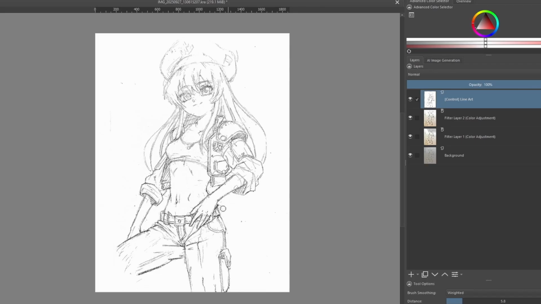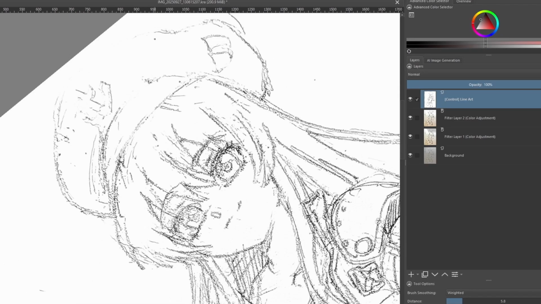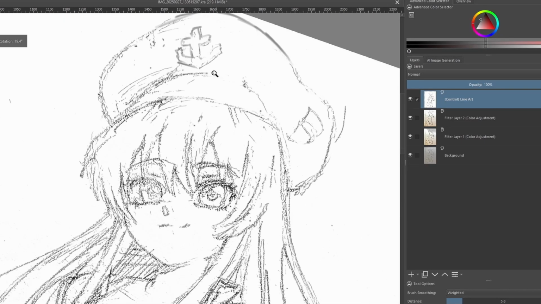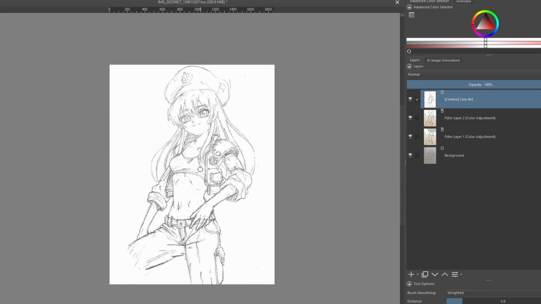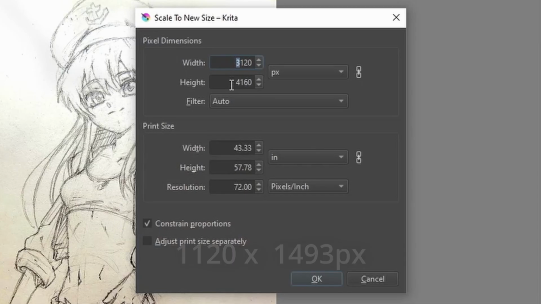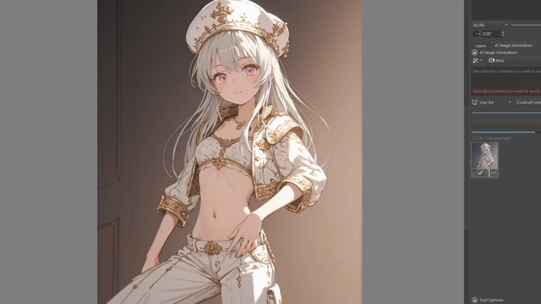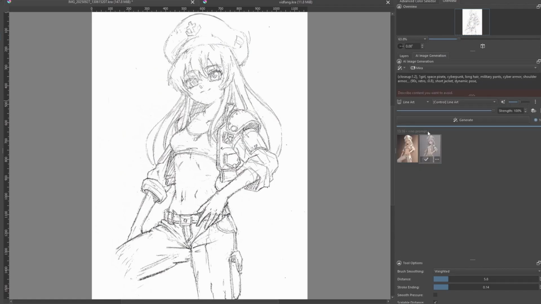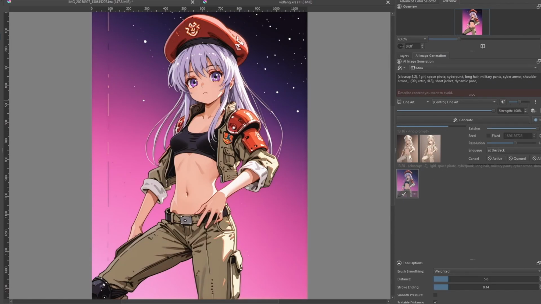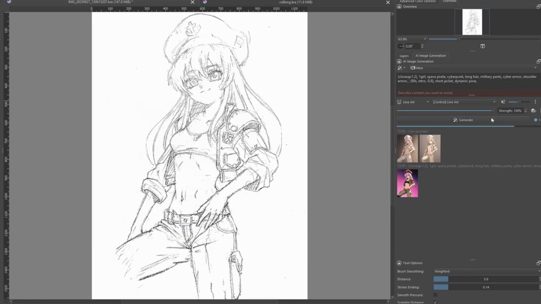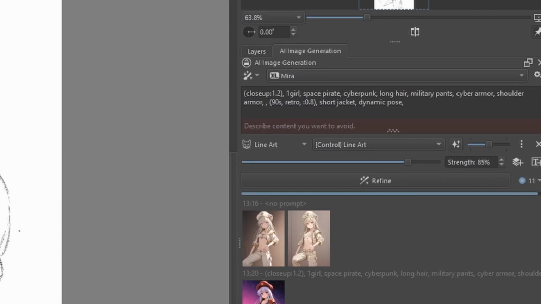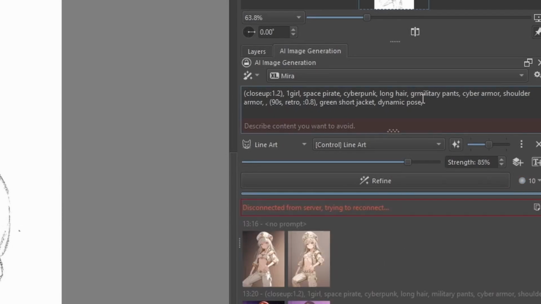That will clean up my line art a bit, but I still need to clean up some of the stray lines in the generation. My image was pretty big, so I'm going to scale it down a bit to make generating quicker and hit the generate button. The AI will do its best to generate an image based on my line art. Keep in mind it's not actually coloring the original line art, it's creating something completely new. I can add the colors and the style that I had in mind to the prompt.